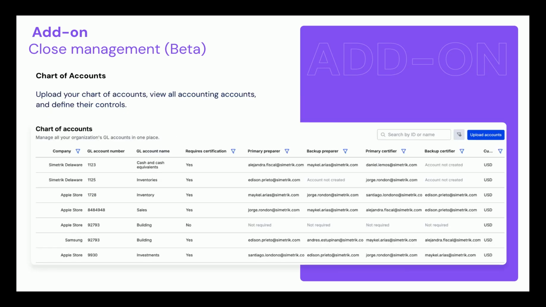The first step within the module is, of course, setting up the chart of accounts. It's crucial to export your chart of accounts from your ERP or accounting source and adapt it to the template we provide within the module. As you'll see shortly, this process is very straightforward. It's literally a copy-paste task.